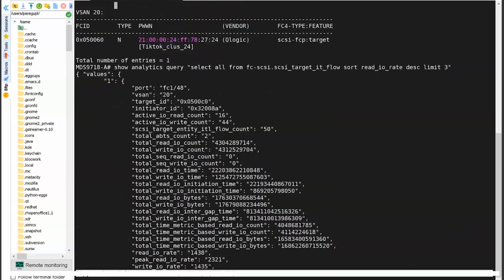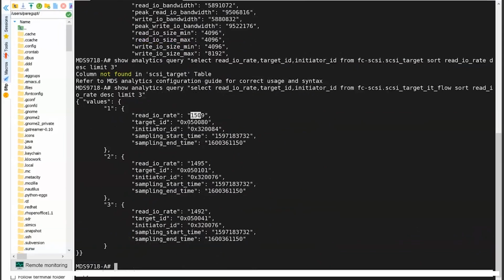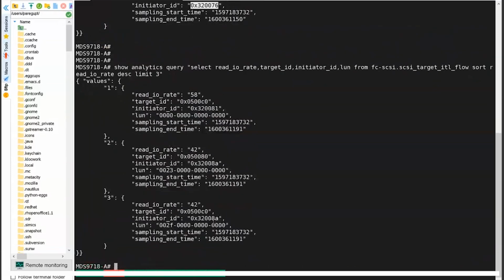So the previous number that you saw, something like 10,099, out of these many IOPS, most IOPS are driven by this initiator ID. Second, this initiator ID. Third, this initiator ID. Okay, that's second level pinpointing. Let's go to the third level pinpointing. Now you want to know which LUN these IOPS are going to. So we use the ITL flow record, and because it's a LUN level record, I can have LUN. Out of all the LUNs that the target is talking to, the most is coming from this LUN. It's behind this target port. And by the way, this is the initiator which is driving these read IOPS.